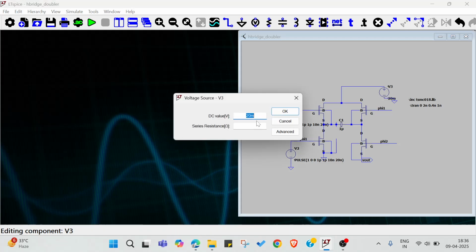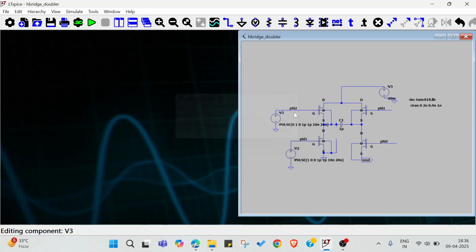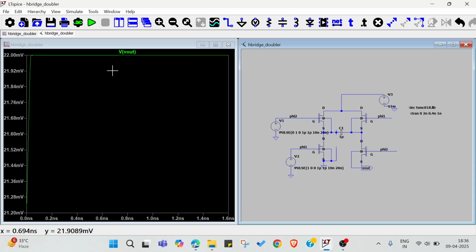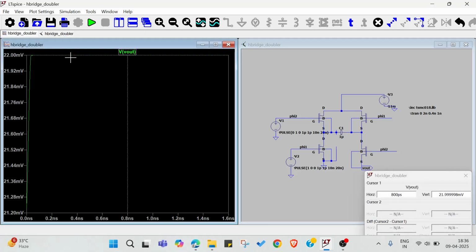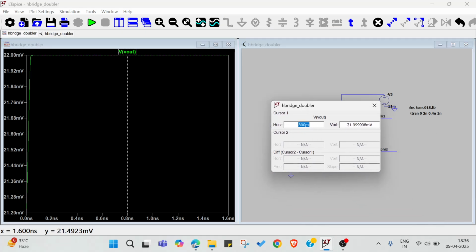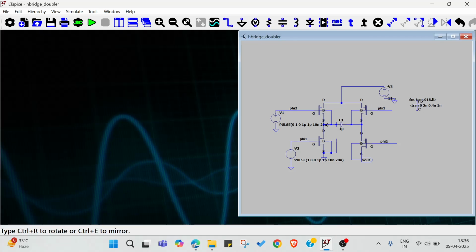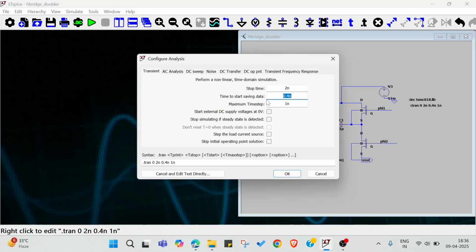Now let us modify this value to, let's say, 11 millivolt. What we are expecting is that the value at V out should be 22 millivolt. Okay. Let us see. Right? It is going to 22. 21.999. Okay. So if we would not have given the time skip for saving the data, let us say I would have given 0.